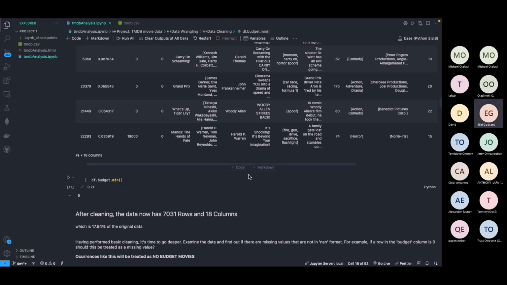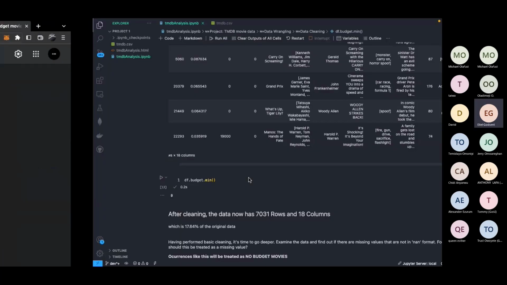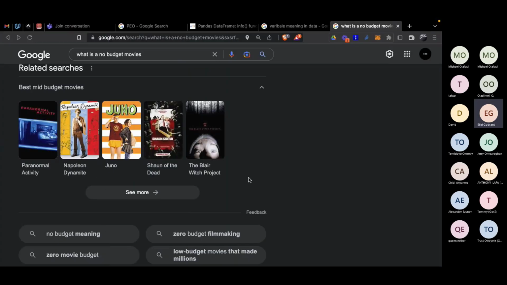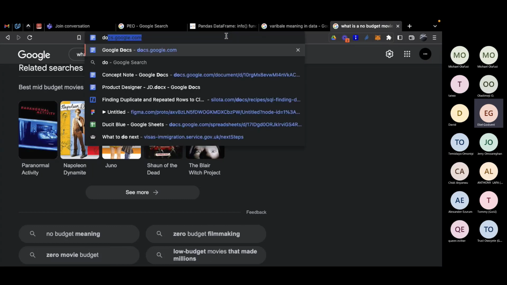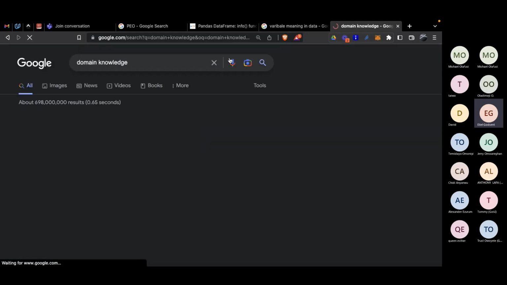It's actually right. And you guys just learned now that things exist that are called no-budget movies. Now, you see how it is important as an analyst to take your work a couple steps further, right? Now, I don't know if you've heard this term that is called domain knowledge.